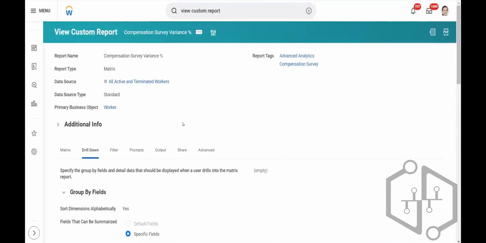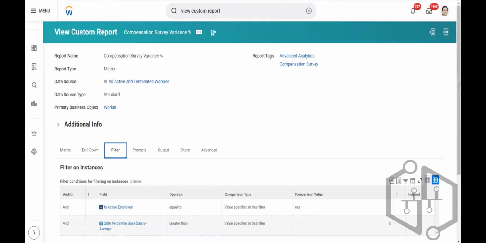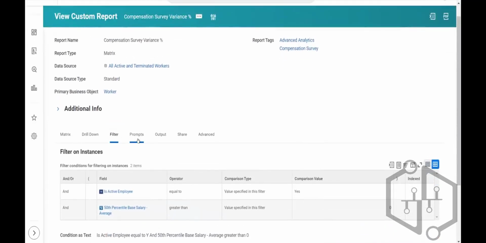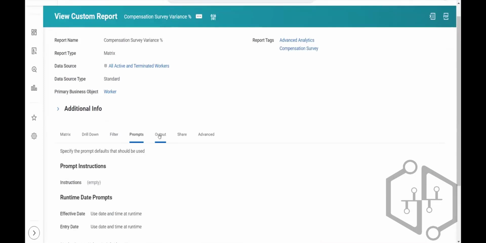What are the other types of reports you can make in Workday other than matrix? Other than matrix, we have composite, standard report, and advanced report. There are multiple types of reports available. It would be super good if you can explain what each of the reports is and when we can use them.